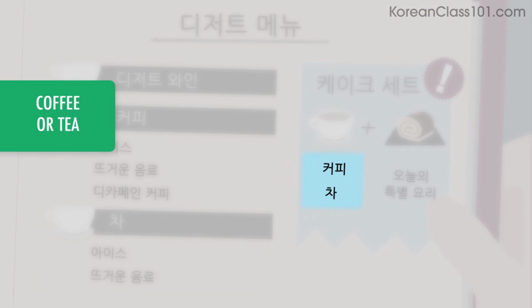The menu shows that you can choose from coffee or tea. 커피, 차.